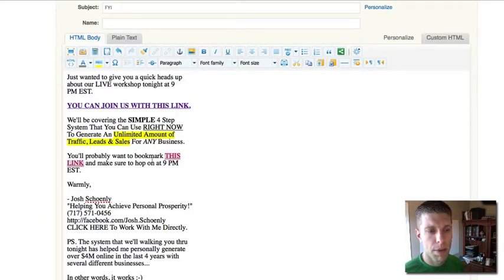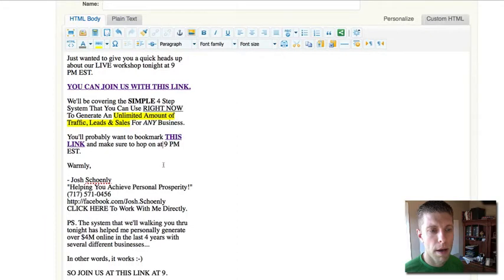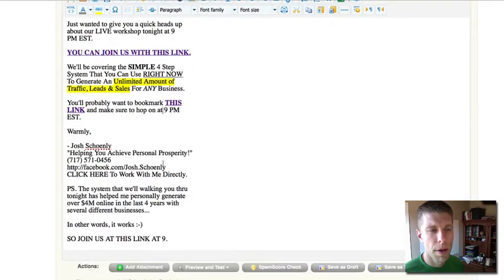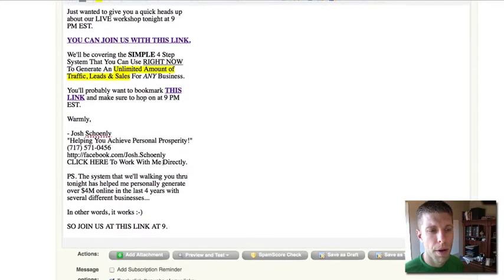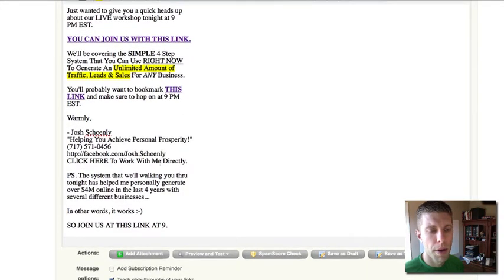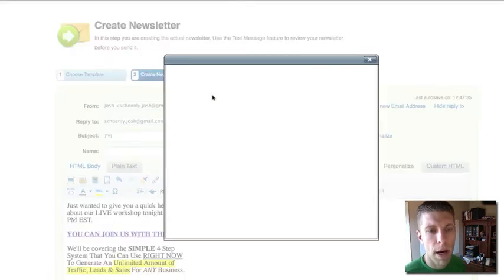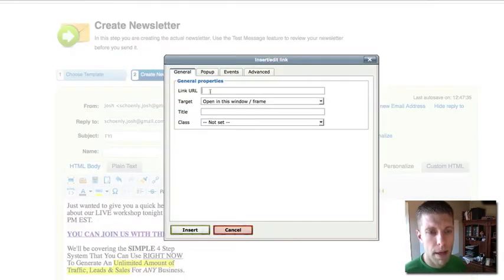Kind of annoying. I wish it would stay highlighted so you can then bold it. So join us at this link at 9. We'll hyperlink that. I was actually just looking at my copy to see where else I might work in some embedded commands.